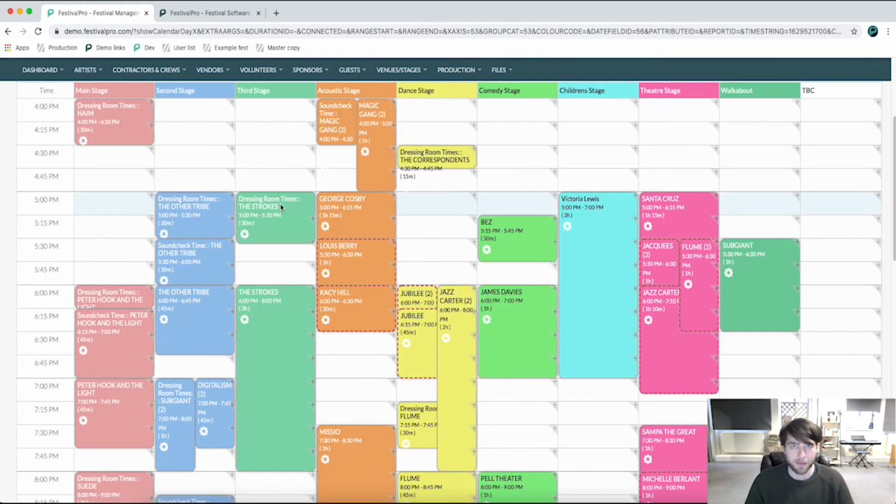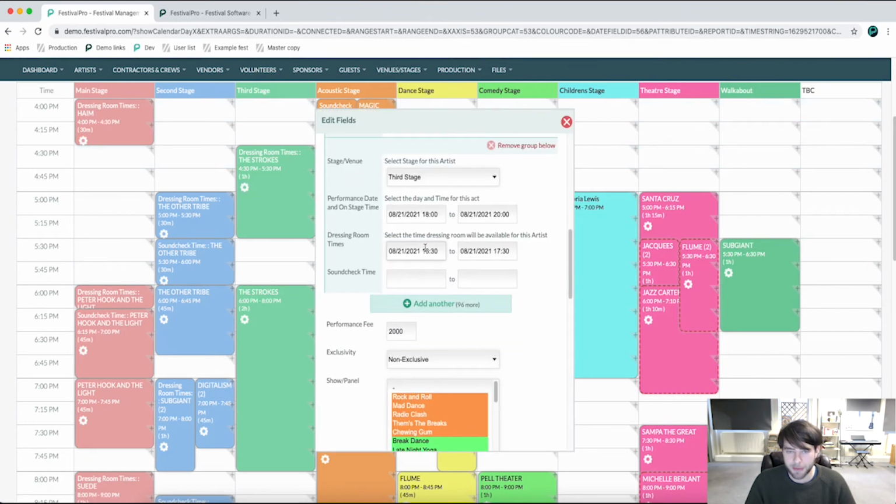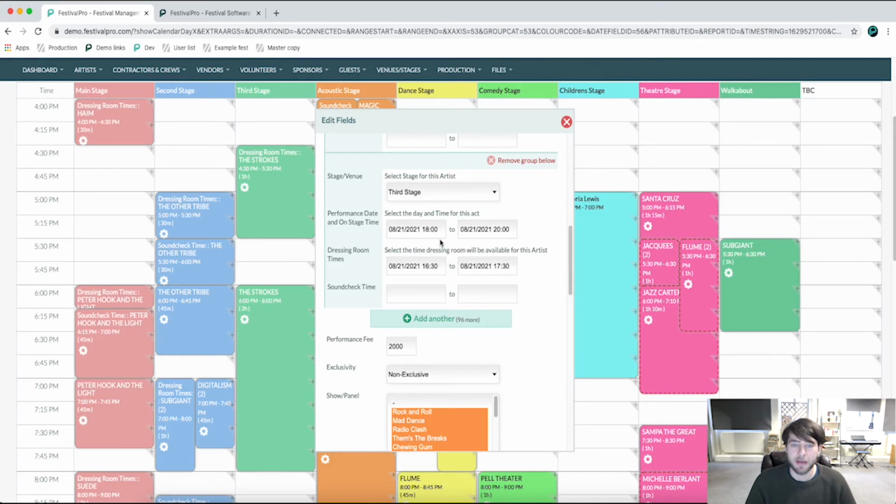into the calendar. Once again, if I moved this or extended it, after refreshing the page, you'll be able to open it up and see that the information has updated on both ends.